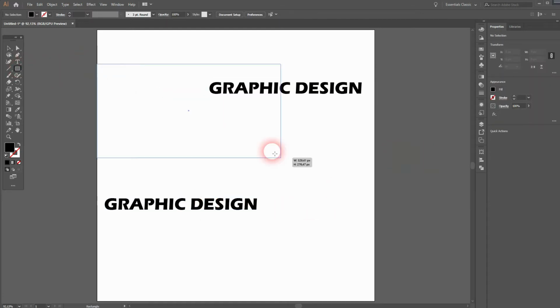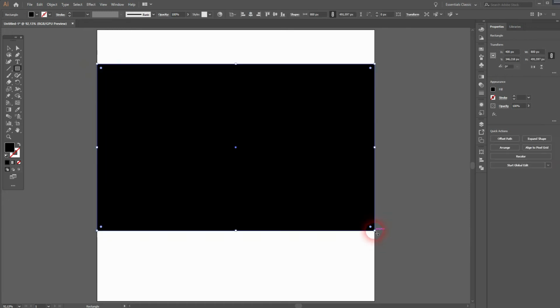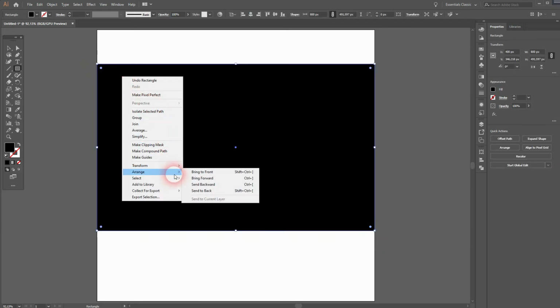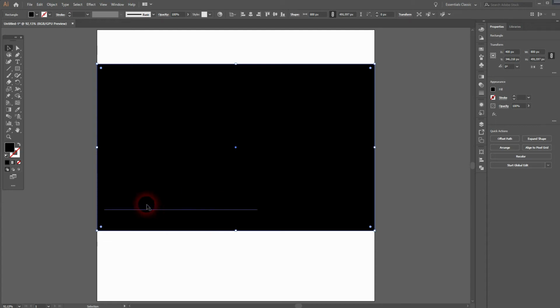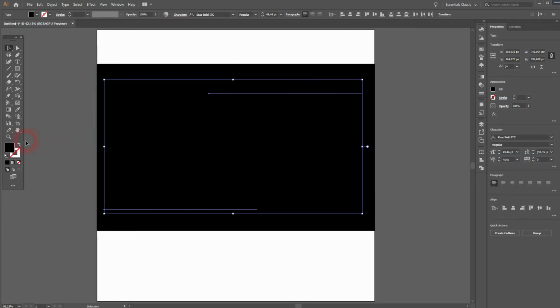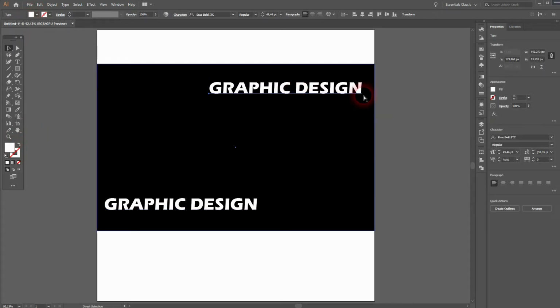And now let me create the background with the rectangle tool. Right click, Arrange, Send to Back. I'll change the color of the text. So I'll hold Shift, click on both, and now I'll make that white.